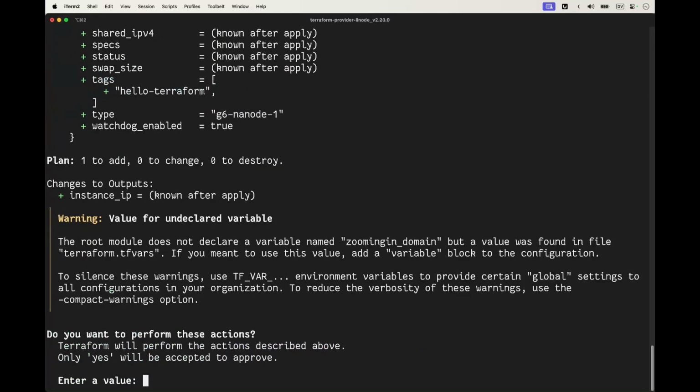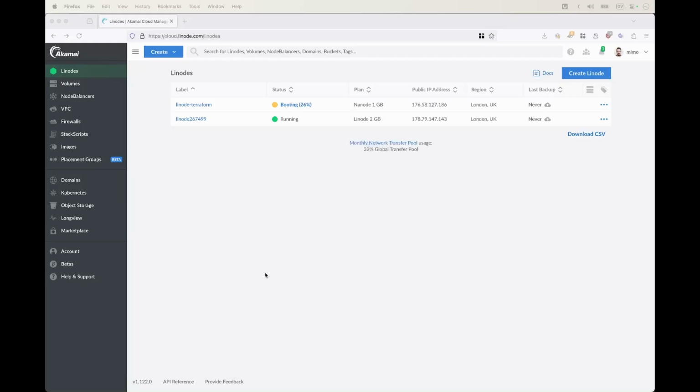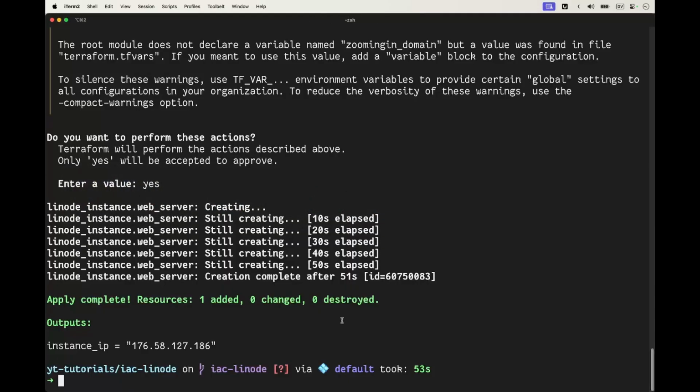And now we just run Terraform apply. We specify we do want to have those values. And now through the magic of video editing, we just skip to when everything is ready. If you open up the Linode panel while Terraform is running, you're going to see the status of your Linodes changing live.